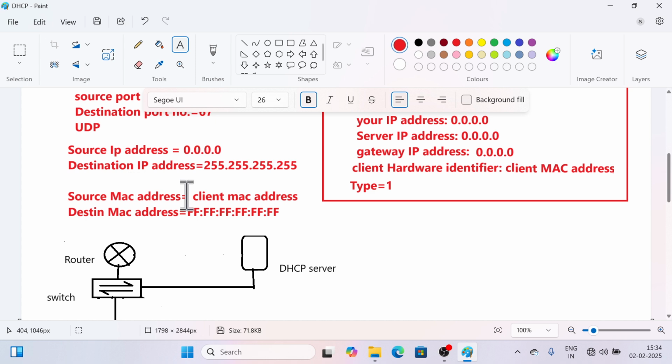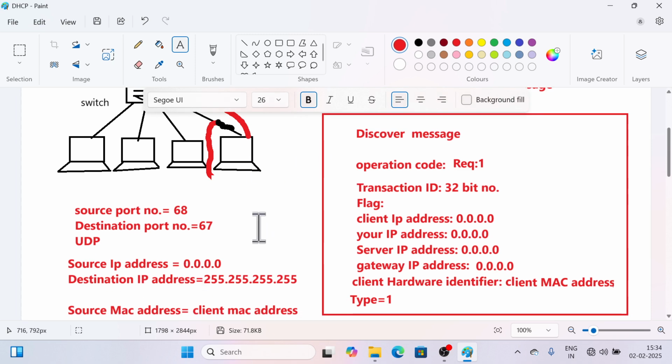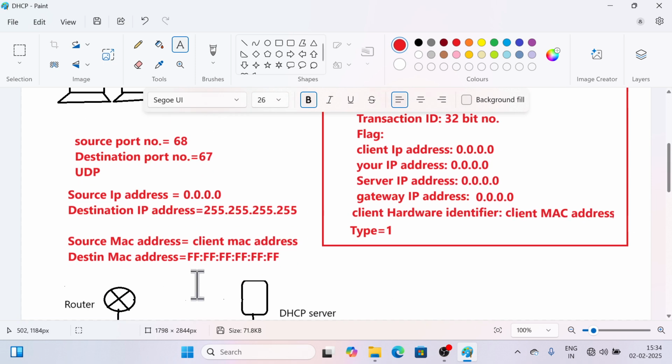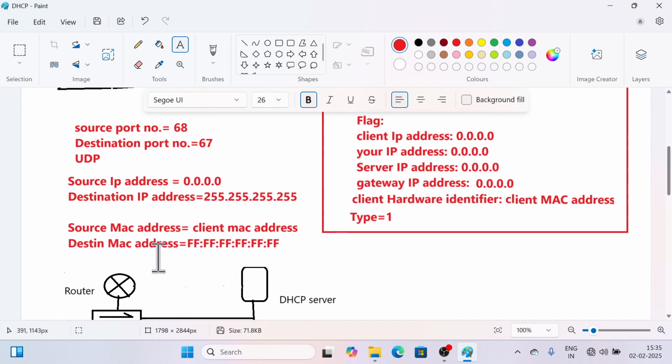Then this UDP is encapsulated with the network layer, where the source IP address is 0.0.0.0, because we don't know the IP address of the user. For the destination IP address, since we want to broadcast this discover message to all the DHCP servers, the broadcast IP address will be 255.255.255.255. The source MAC address: since we know the MAC address of the user, we can directly enter the client MAC address, and the destination MAC address of the DHCP server, we are broadcasting it, FFFFFF.